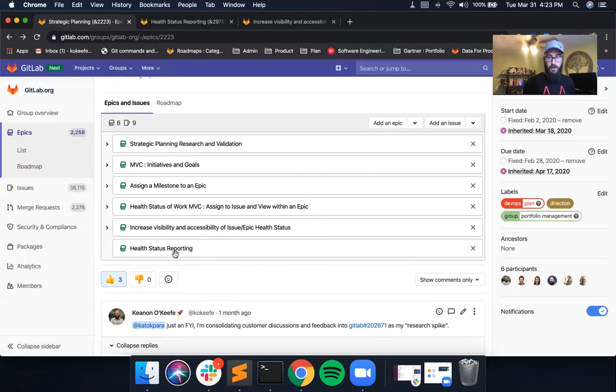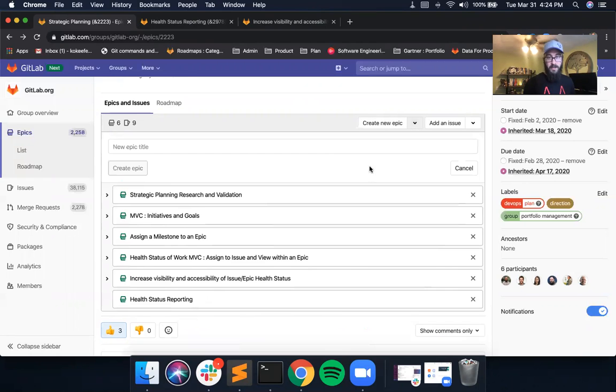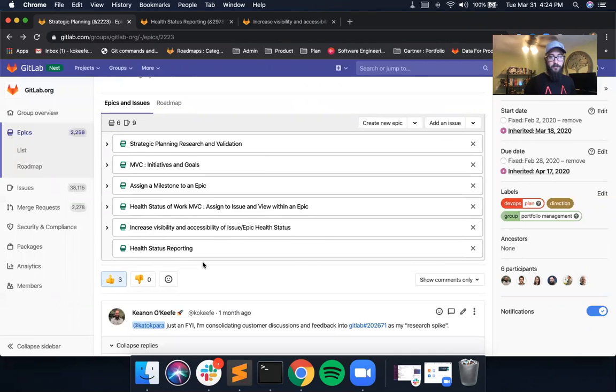So I already created this health status reporting sub-epic, but it's really easy. You just hit this drop down and create new epic, and you can just type the title right there, and it'll populate in the list. But because of that, I want to add these two sub-epics to this health status reporting, just so it's a little easier to manage. I opened up these other two epics here in tabs, just so we can get ease of access to the URLs.